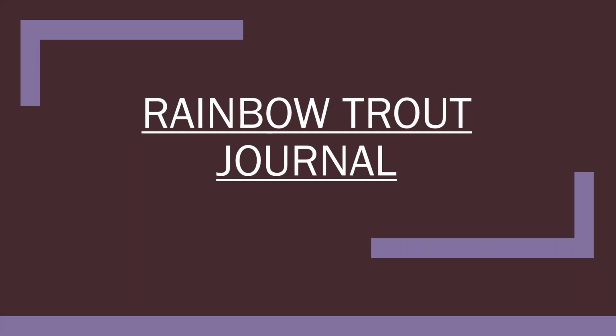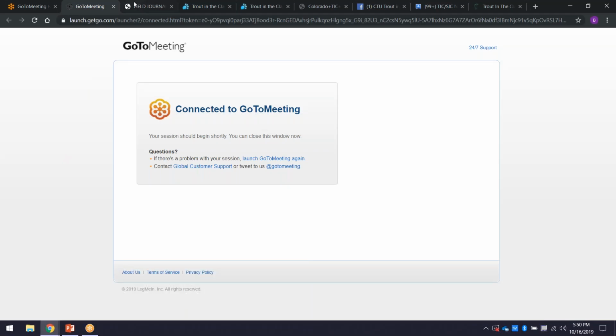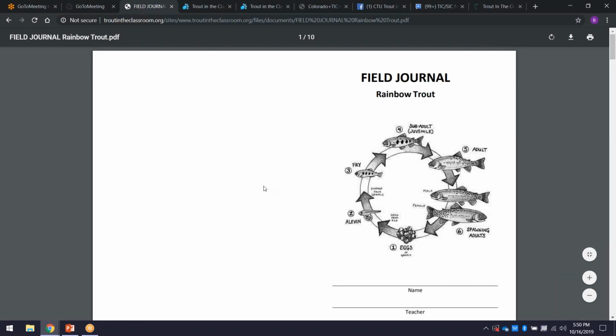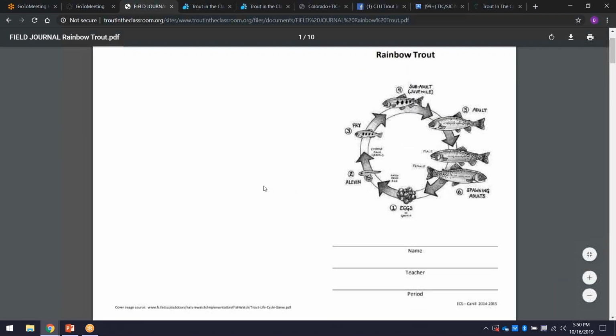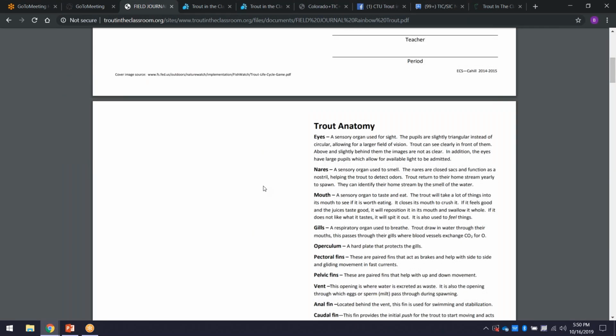And I wanted to show you all an example of a lesson plan from the TAC manual to give you an idea of what you could do in your classroom. So I will pop over to that. You can see that it's a rainbow trout journal. It takes the students through all the main aspects of the program.